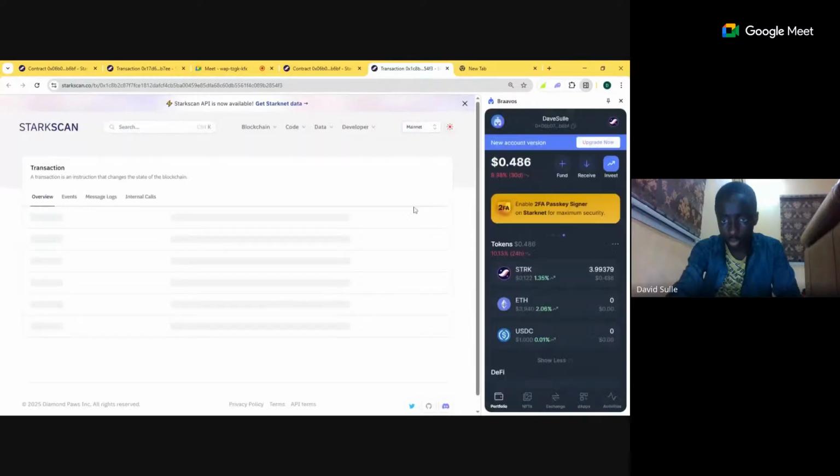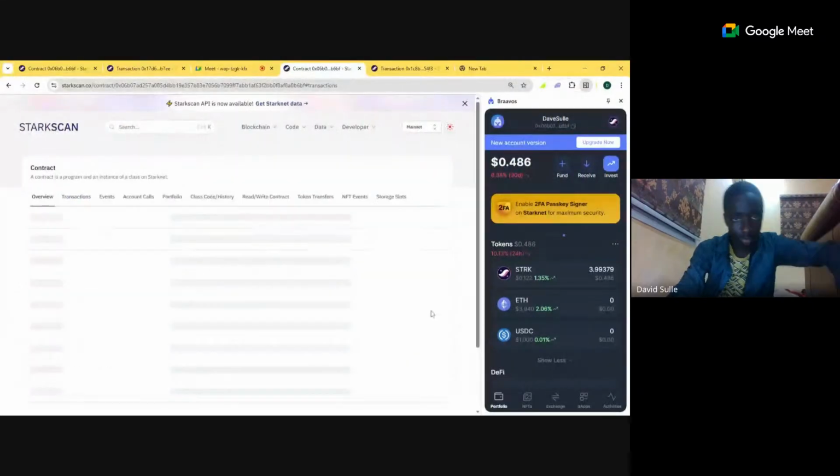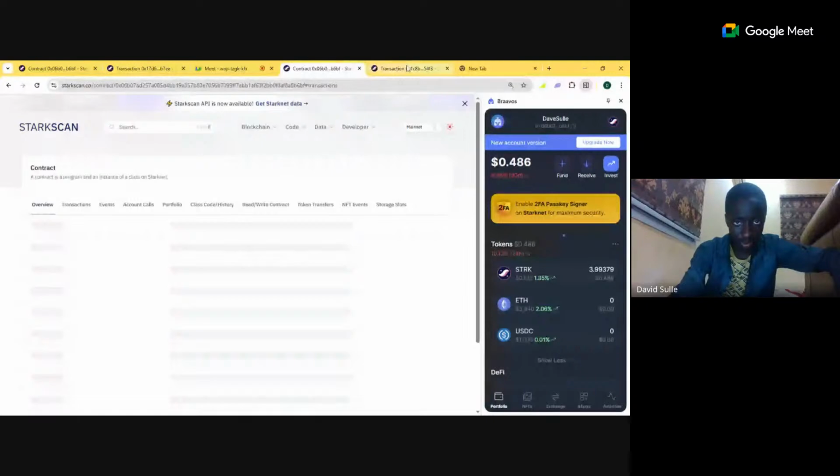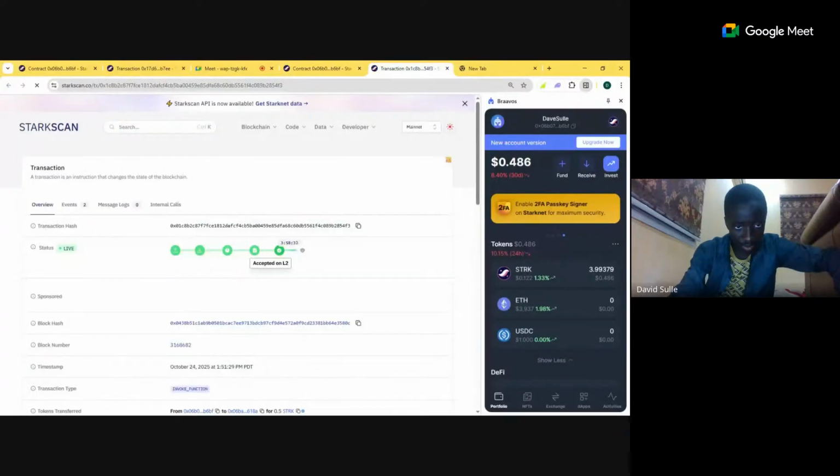So the transaction is in progress right now. Yeah, token transfer completed. I think if I refresh this now, please bear with me, my network is not as good. Yeah, okay, look at this. This is the transaction I just did right now.